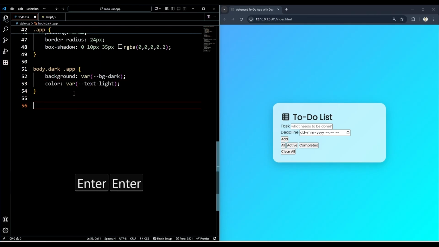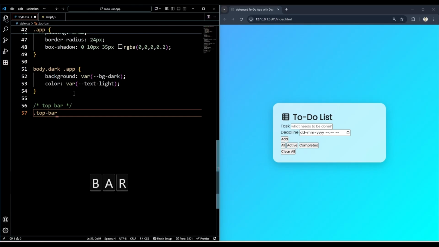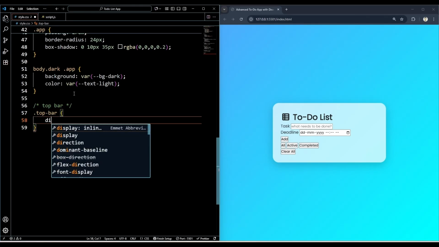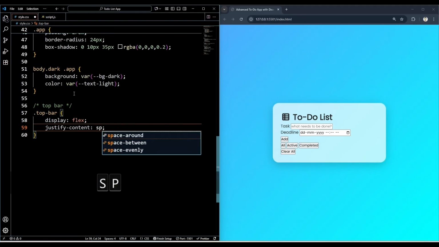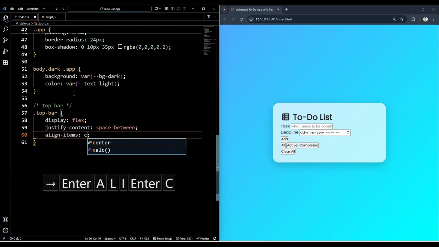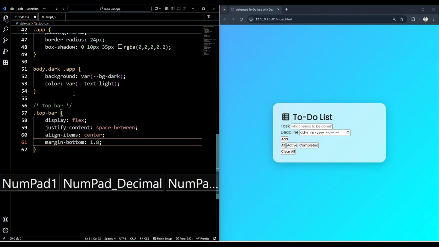Now we are going to set our top bar, so write .top-bar and set its display to flex, then justify-content to space-between, and align-items to center, and give a margin-bottom of 1.8rem.